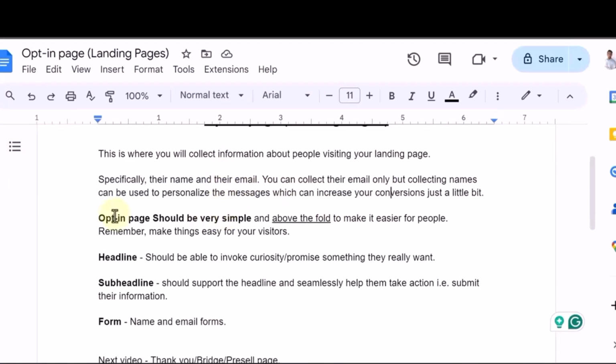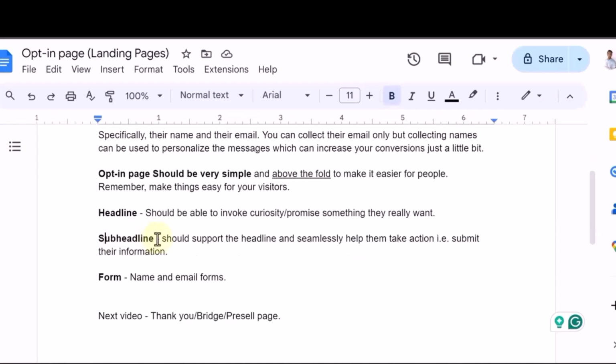Another criterion is that the opt-in page should be very simple and above the fold. I will explain that in a bit. Remember, make things easy for your visitors. The headline should invoke curiosity or promise something they really want, so they are persuaded to put their information in and get whatever you are giving them in exchange. Then there should be a sub headline that supports the main headline and seamlessly helps them take action, that is, submit their information. And it should also have a form where they can enter their name and email.